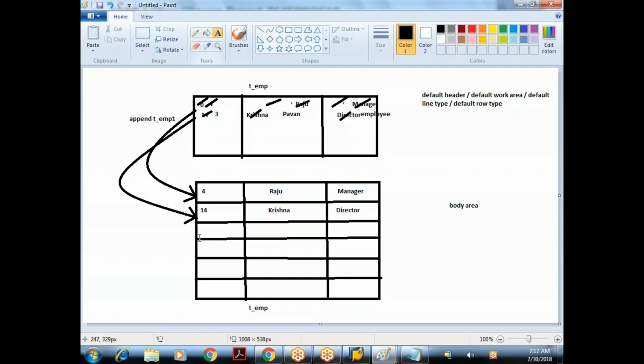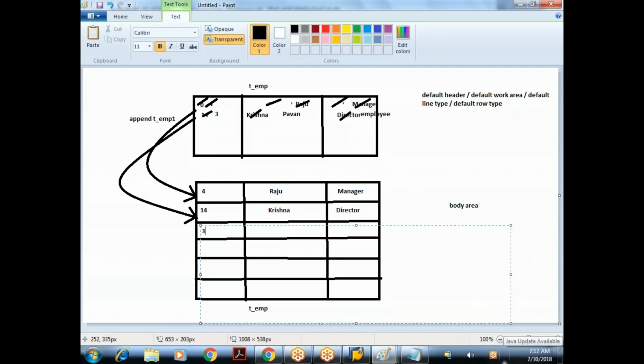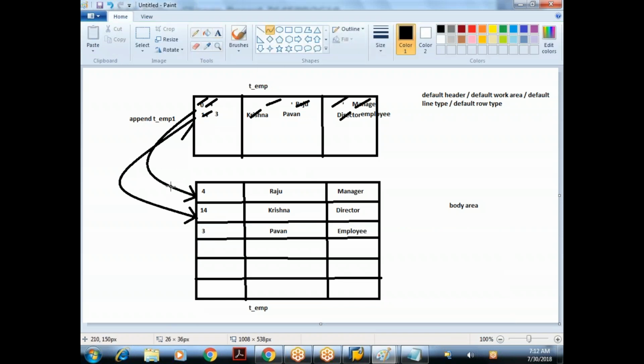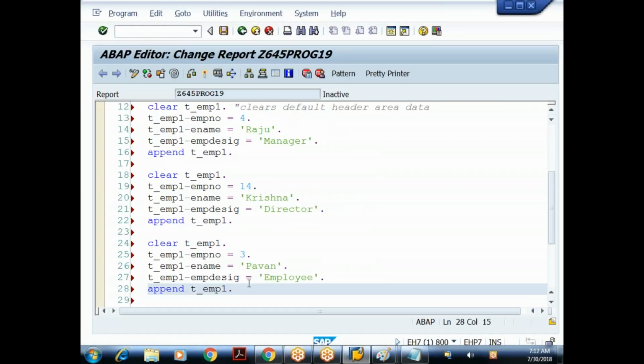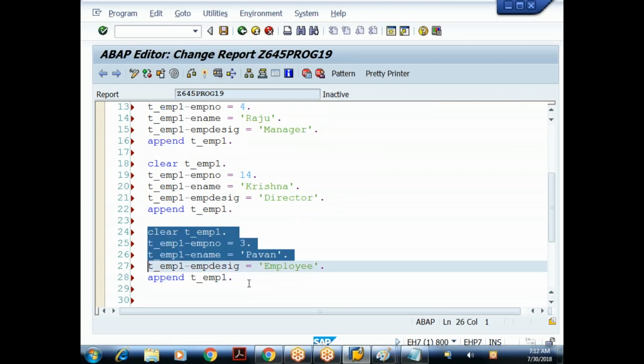Again you are saying append, so append will copy to the end of the internal table. So 3, Pawan, and Employee. So again the append statement has copied the data from header to the end of the internal table. Done, it is copied. Okay, now let me store one more record.